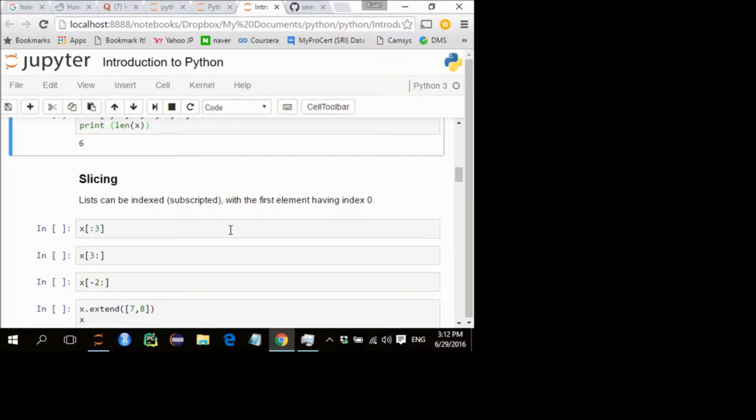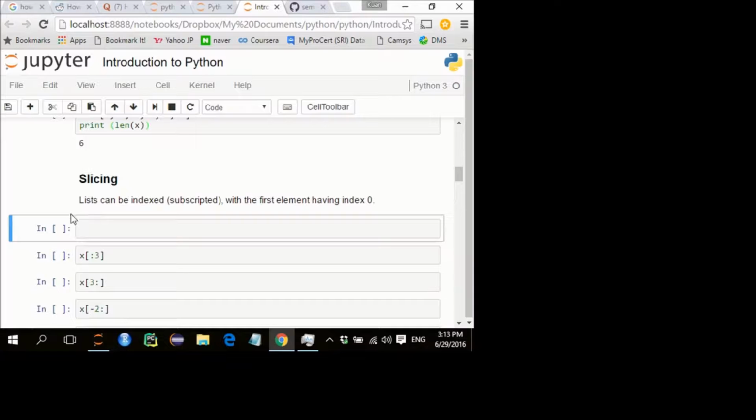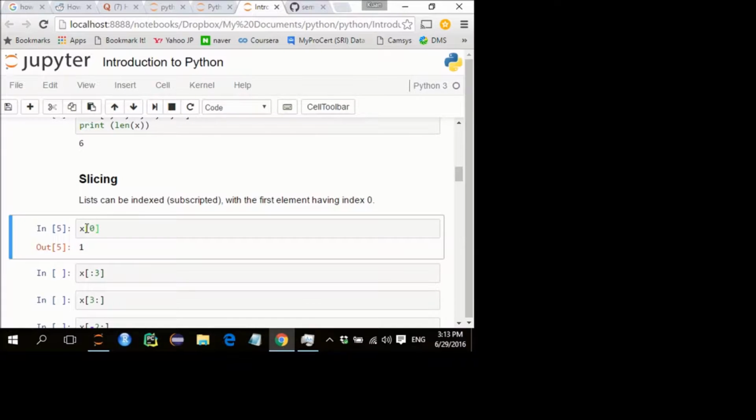So for example, we can start here with x[0]. My x is 1, 2, 3, 4, 5. If I put x[0] there, you show me that x[0] is 1. That means the first element, the first index of x, is 1.